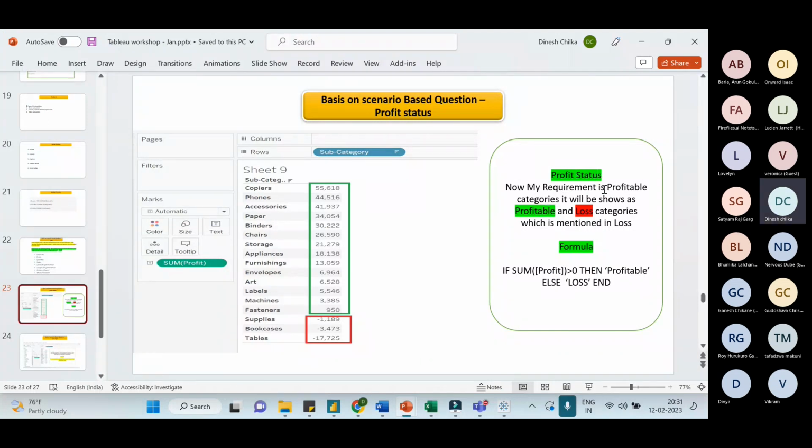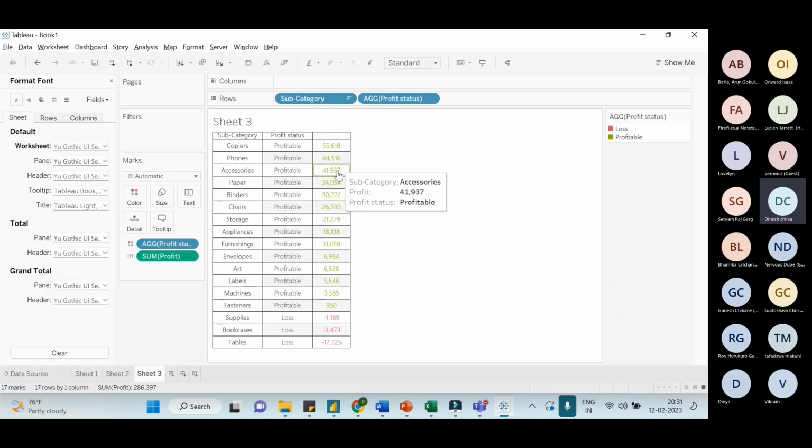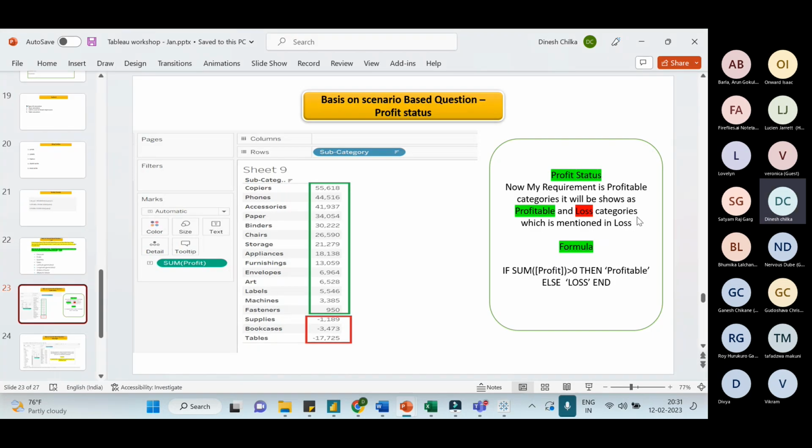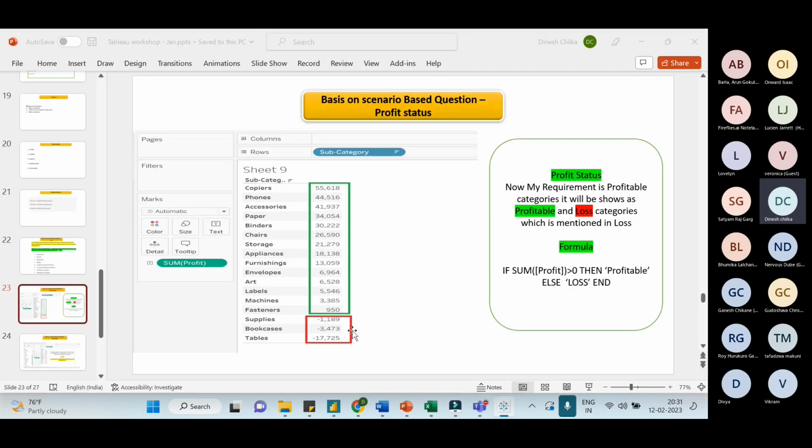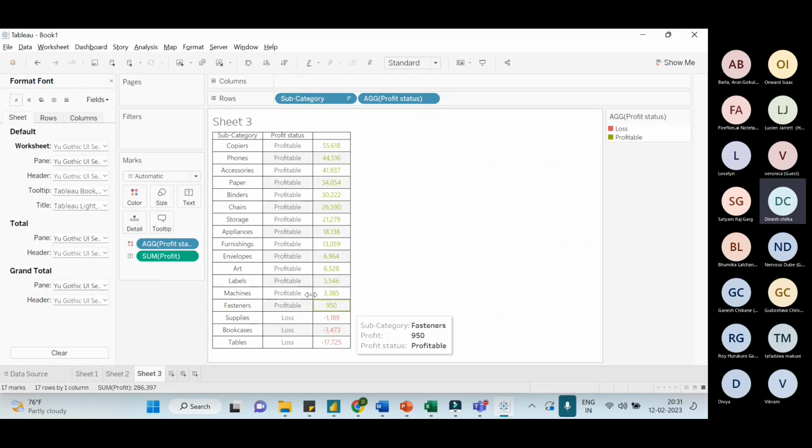profit status, profitable categories will be shown as profitable, and loss categories will be shown as loss. So my requirement is fulfilled perfectly, right?